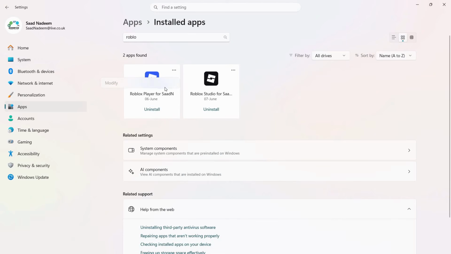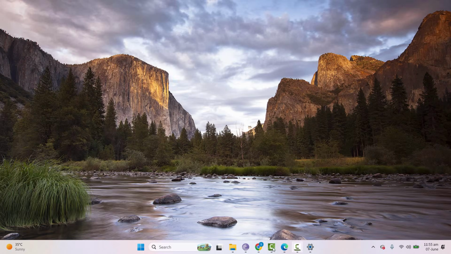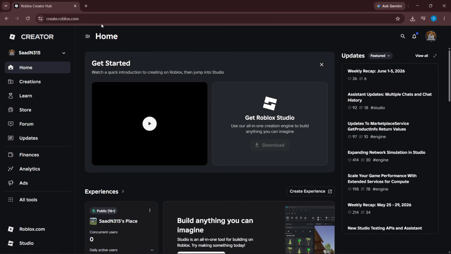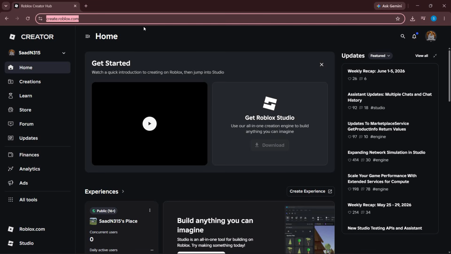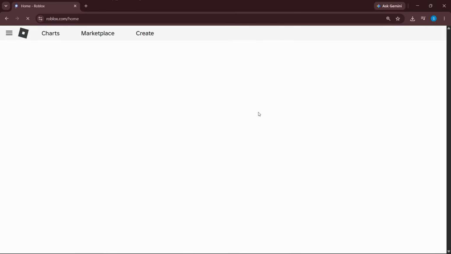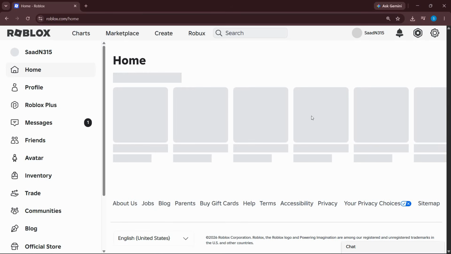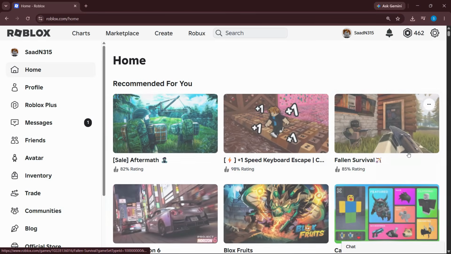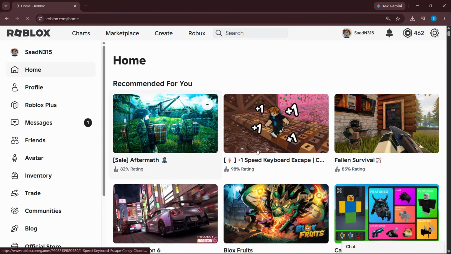Here you might get an update or modify option, but if not, you will simply uninstall this and it will uninstall for you immediately. Don't worry, you will get the settings and everything back very quickly on Roblox. What you have to do is head over to Roblox, sign in with your favorite browser, and try to play any game.